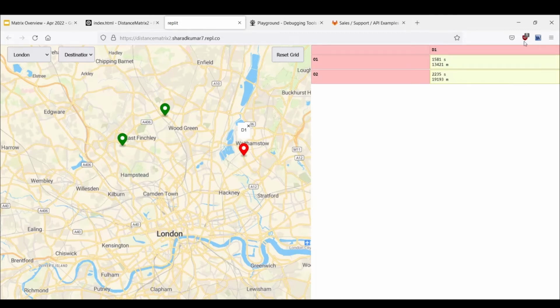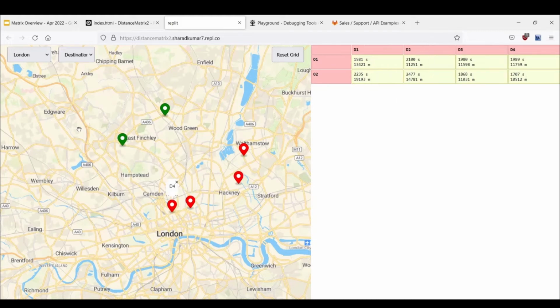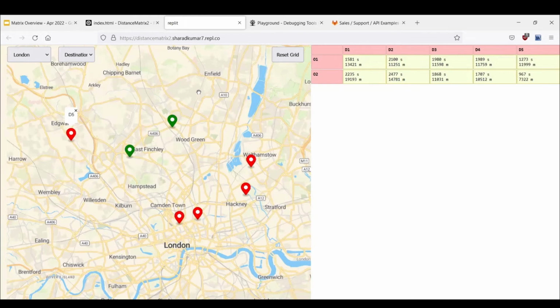So you can see that from origin 1 to destination 1, we have a time of 1581 seconds and around 13 kilometers from here to here. From O2, we have around 2200 seconds, around 19 kilometers of distance from this place to this place. We can keep adding the destinations here. You can see this keeps updating the matrix, and it provides the ETA and the distance for each of these node pairs. So you can have 3 destinations, 2 origins, and then obviously we can extend it to as many as we like, up to our maximum sizes.